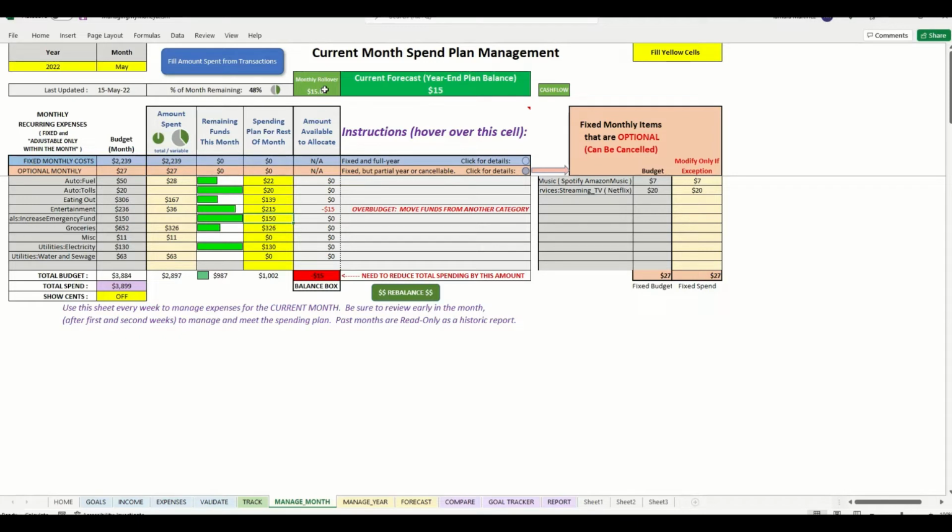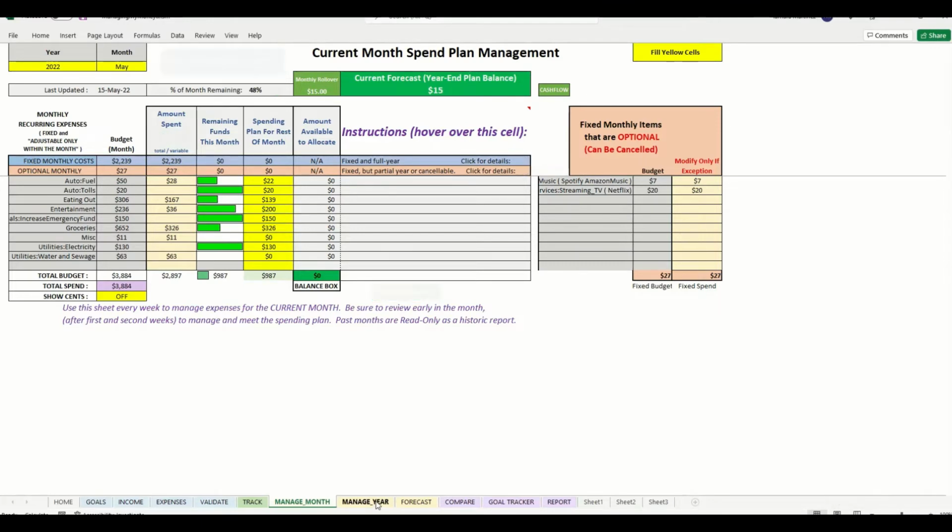And what that means is at the end of the month, when I go into next month, it will see that I overspent 15 and it'll automatically pull the rollover to cover that, and my rollover will drop down to 0. Okay, but I don't like doing that. I personally like to use any rollovers I can get from my monthly to fund annual larger goals. So speaking of that, we'll now go to the manage year and look at the annual goals.